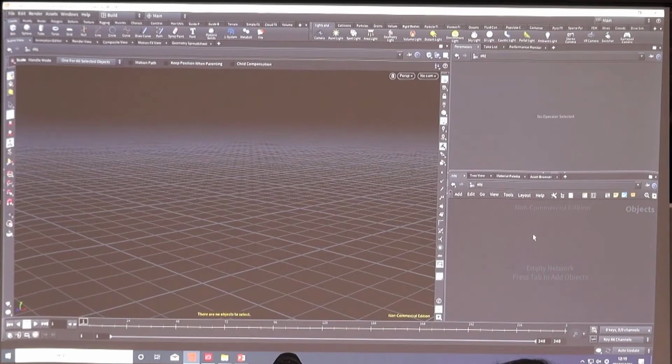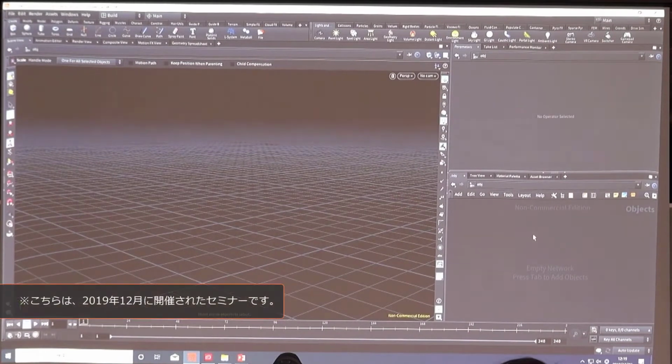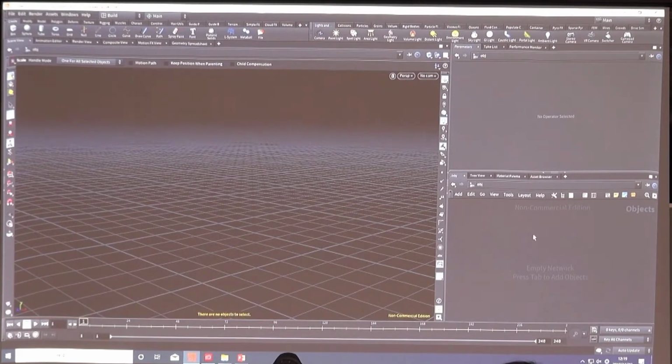Right, so everybody has Houdini open? Now, is Houdini open? So a couple things before we really get started that we'll point out as far as learning how to deal with working with Solaris. So everybody's on the build desktop right now and they're in OBJ.